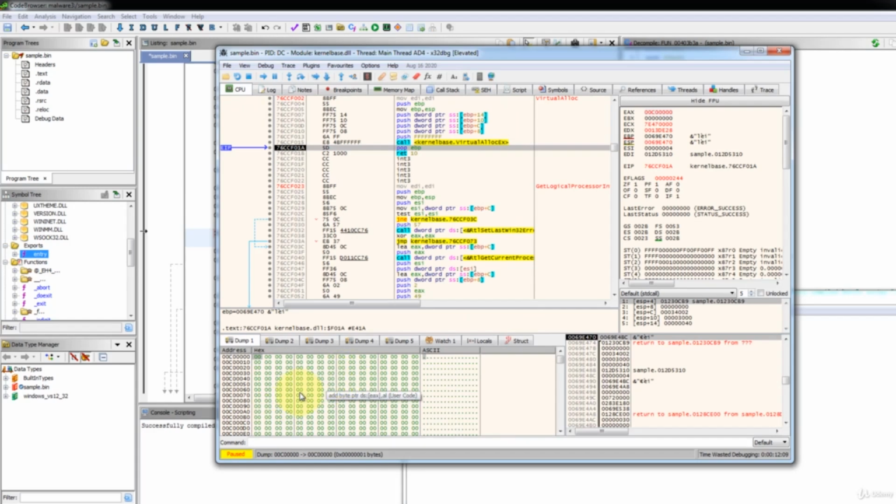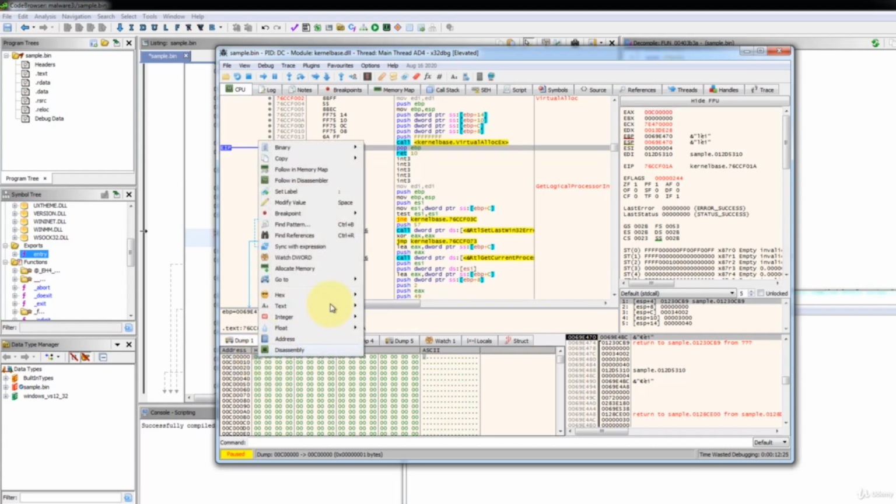So next lesson I'm going to show you how to extract that code from the memory itself. Before we do that, we're going to put a breakpoint here, right click, and then we are going to set the hardware breakpoint, hardware execute over here.